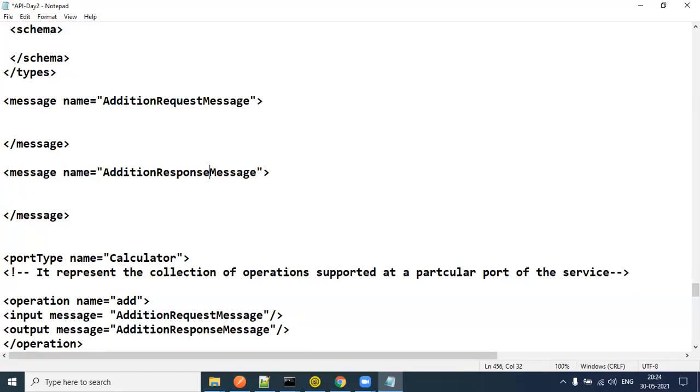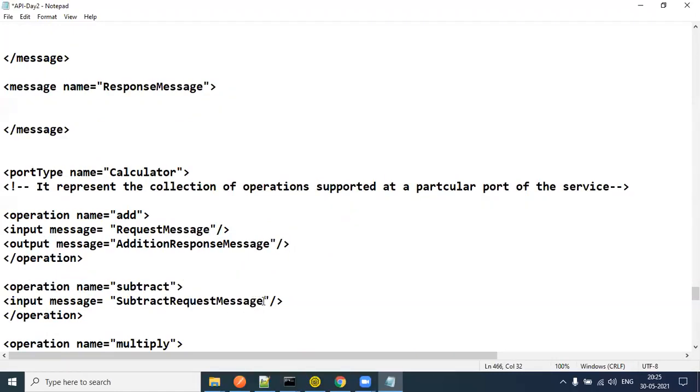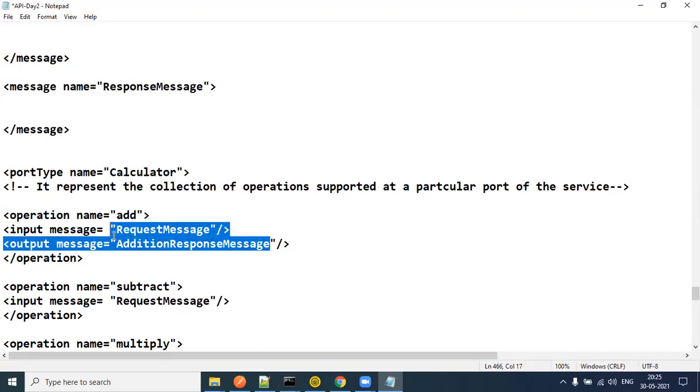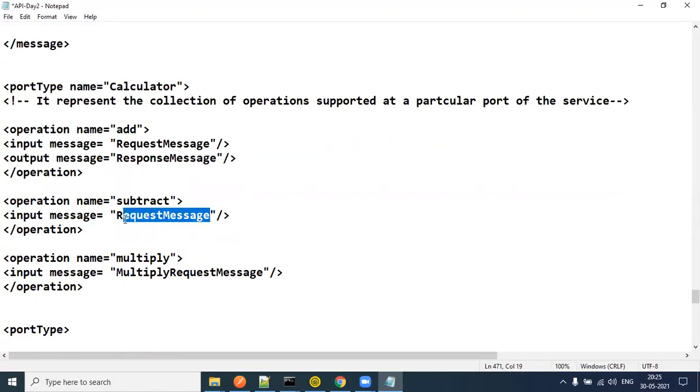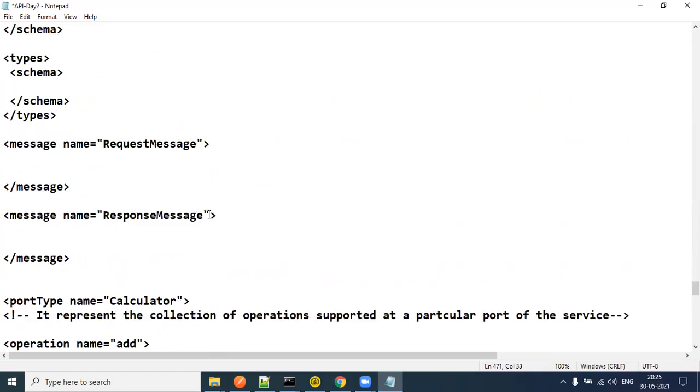Same, right? If I need two integers for addition and two integers for subtraction, is the request structure the same or different? Same, right? So in that case, instead of defining the message name as addition request message, I can give a generic name: request message, response message. And the same request message I can use in addition input, and in subtraction input. The same I can use in addition response, and the very same in the subtraction callback also. So the point I'm trying to say is these messages are used to give the definition of your input. And if you feel your inputs are the same, you can even reuse it. If you want to define them separately, even that is fine.